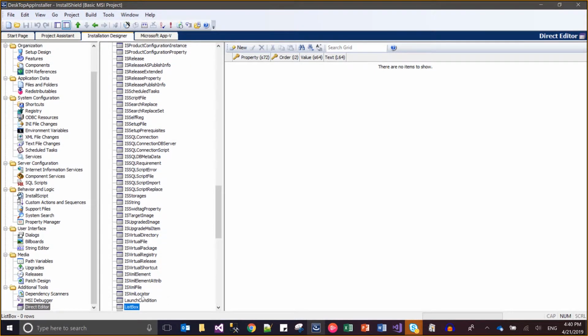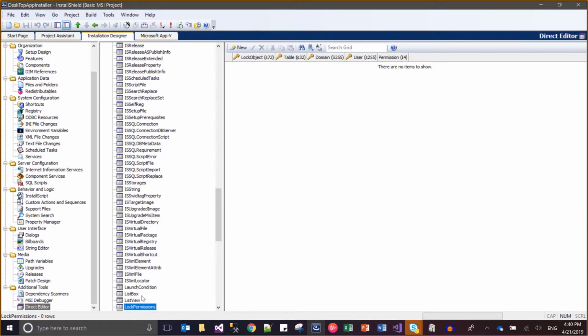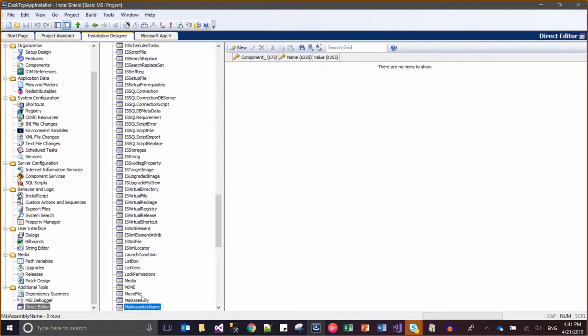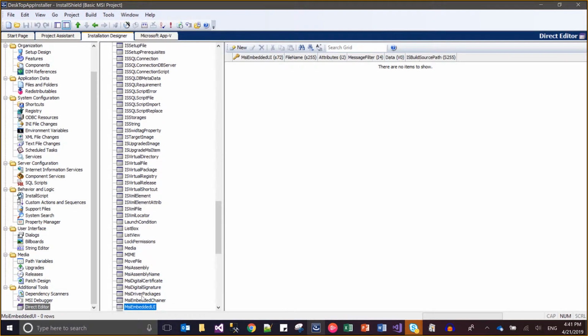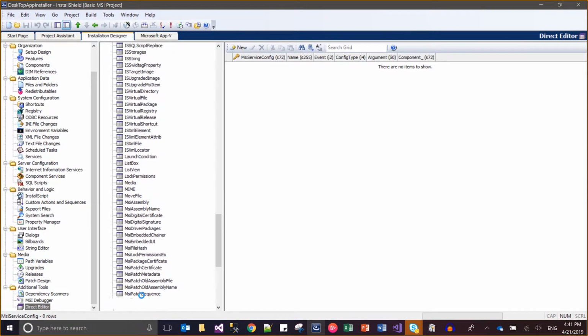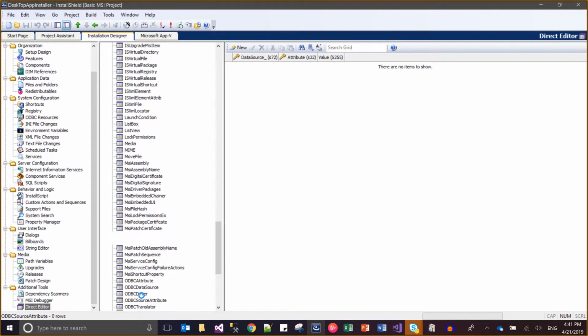So basically, if you add an XML file, then you will see this list: log, permission, media, MIME, move file, main, MSI assembly, MSI name, get certificate, embedded. So basically I have shown you one more thing, launch condition. I have already given a demo.